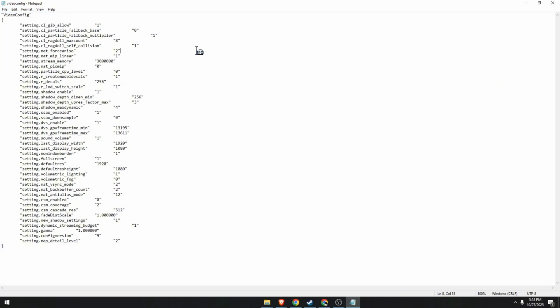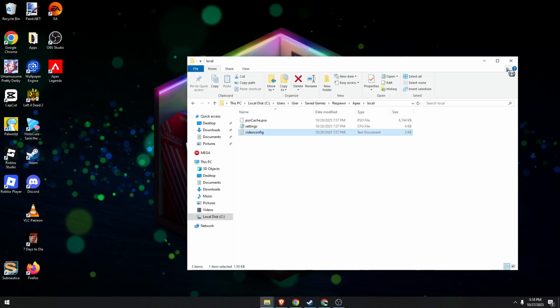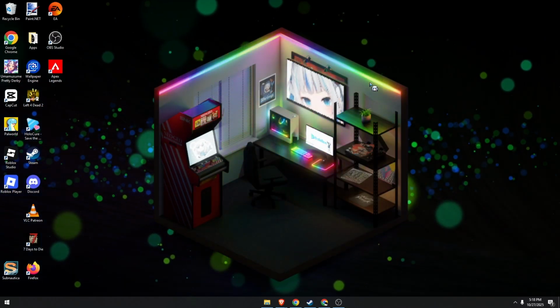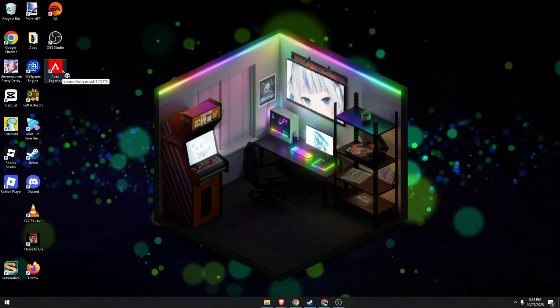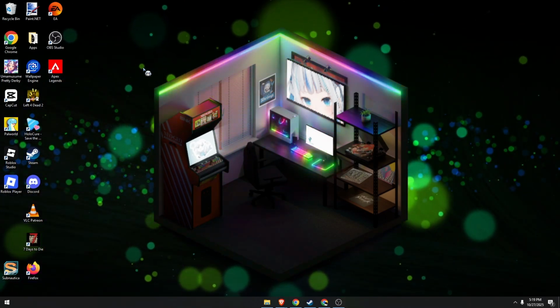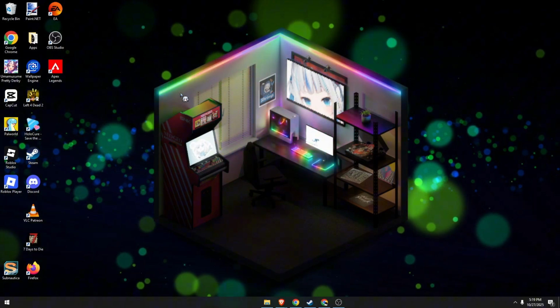Once done, you can now close every single folder and notepad you've opened, and then you can open your game, Apex Legends. And that should now fix your issue. And that's it.